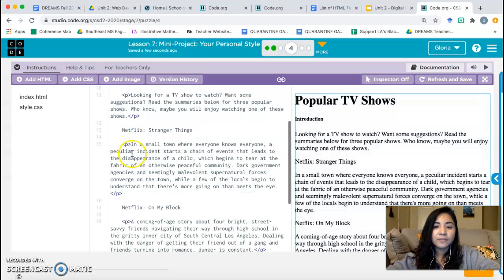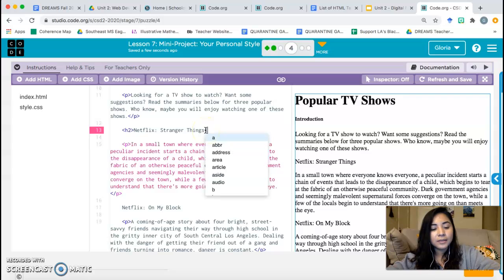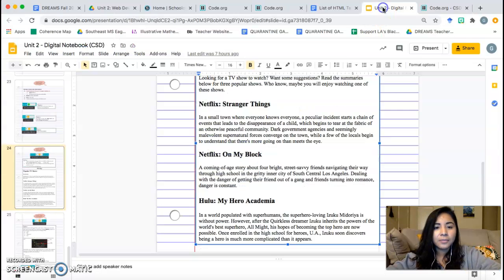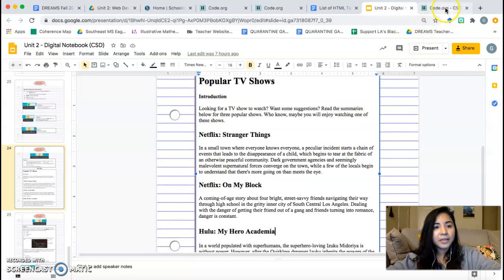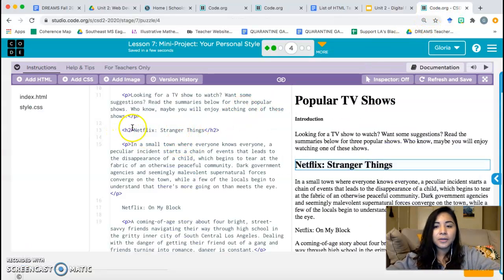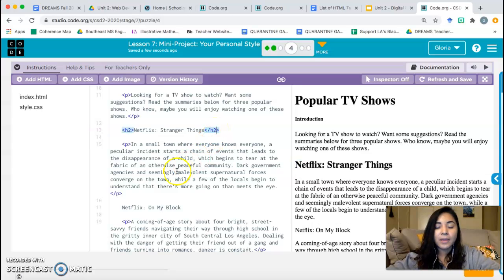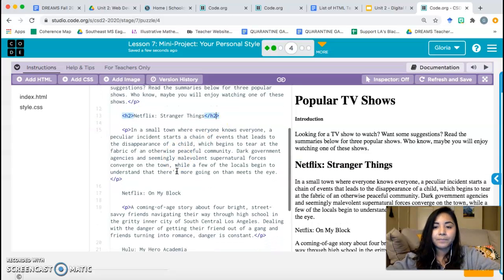So I'm going to go to our first show, which is Netflix, Stranger Things. At the beginning, I'm going to type H2 and then I'm going to close it with H2. Let's check it out. Let me look at the notebook. Yeah, that looks pretty close. I'm going to keep it at H2. If you want to go with H3, you're more than welcome to go with H3. I like H2 though. But again, it's up to you as long as it's formatted in this way.